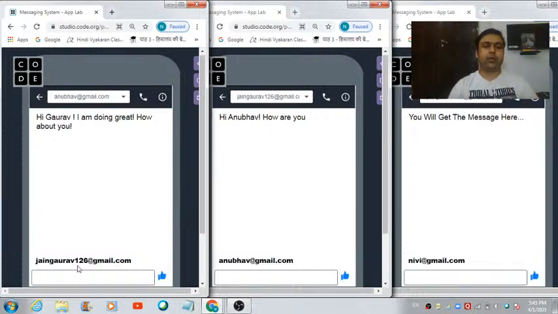Let's see whether Gaurav will be able to communicate anything to Neevi's panel or not. For doing that, we need to first select Neevi's ID from here. Hi Neevi, how are you? Okay, let's hit this send button. Okay, you sent your message successfully. So Gaurav is done with sending a message to Neevi.